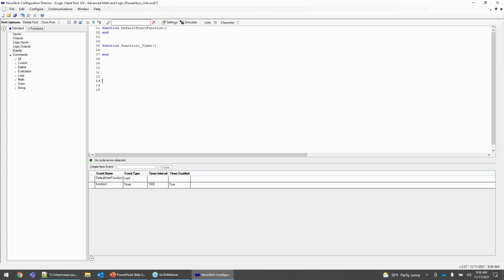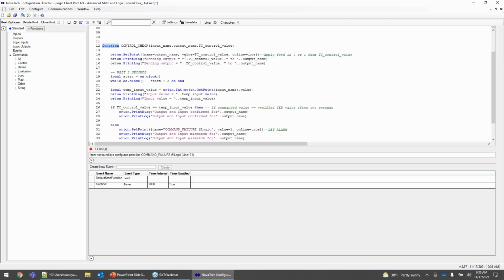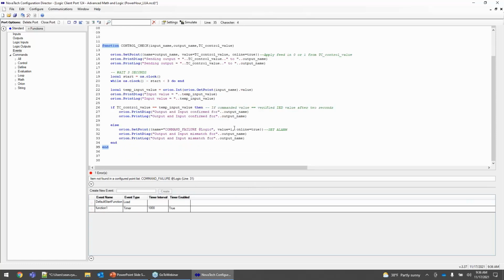So as I said, I had some predefined stuff. Here's a quick copy and paste of this. And this is a subfunction of code that I called control check. We had a customer who wanted to have an input that's monitoring an output contact or a result of. This could be a 52A and this could be a breaker control. And then of course what we want that commanded output value to be. So we have the input name, the output name, the trip close control value.